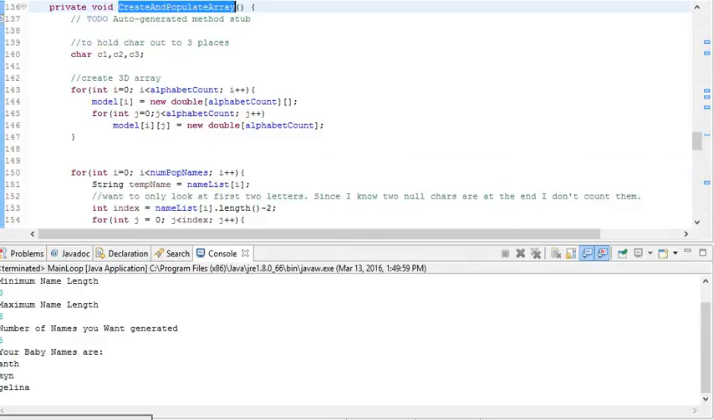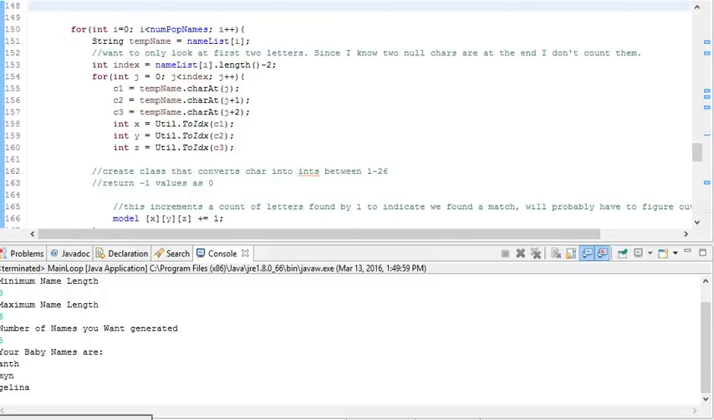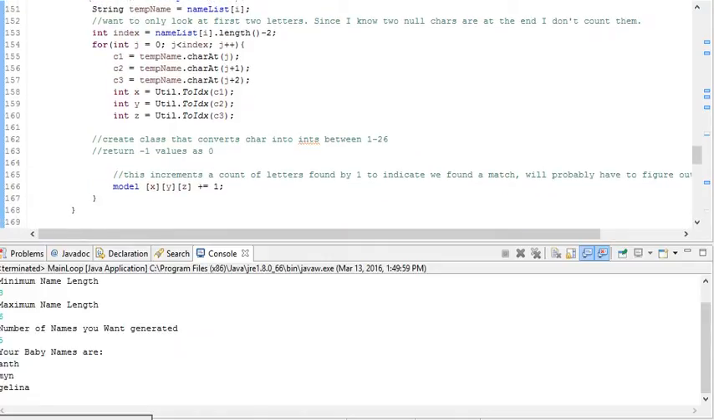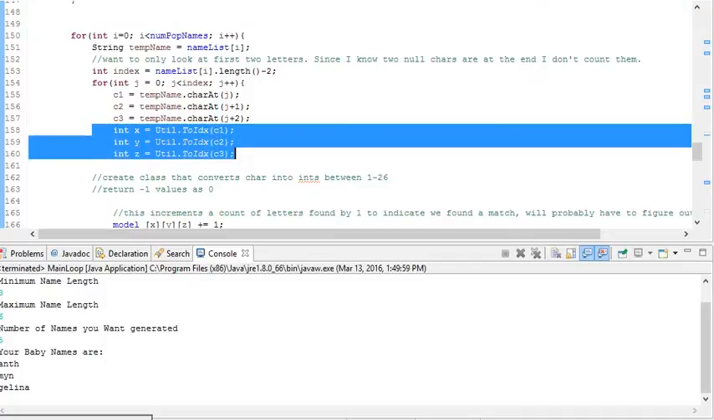This took me a crap ton of time. Oh my god, I had so much trouble doing this, but I did it. I created a 3D array, created my chars, and then just read all the names into my list. At first, I was just using the Java standard convert char to index or convert char to integer, but it was giving me all these crazy numbers. And I figured out, hey, maybe I should just write my own to index function, which is what's going on here.